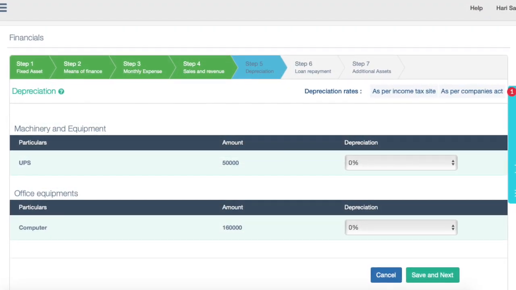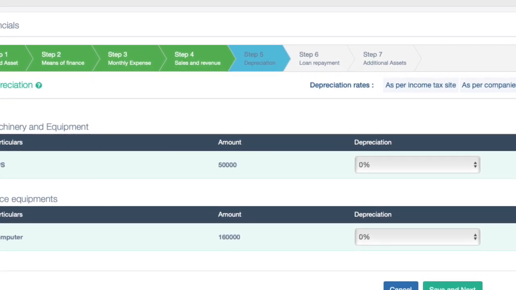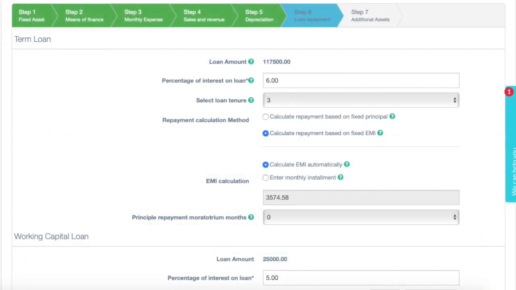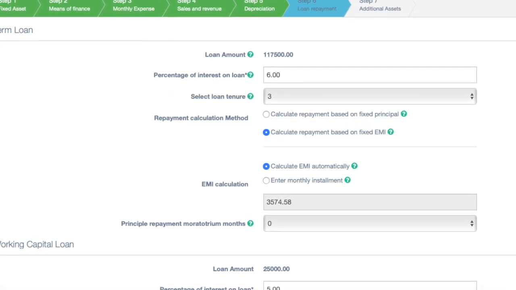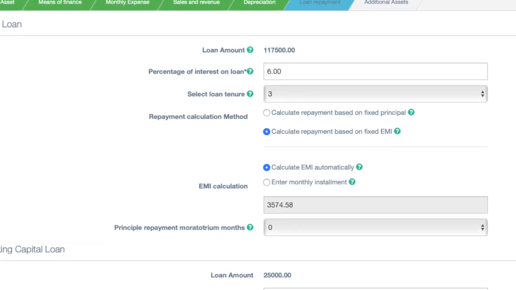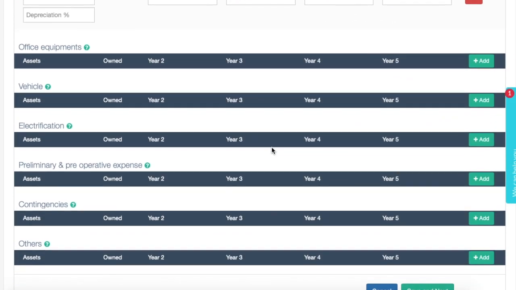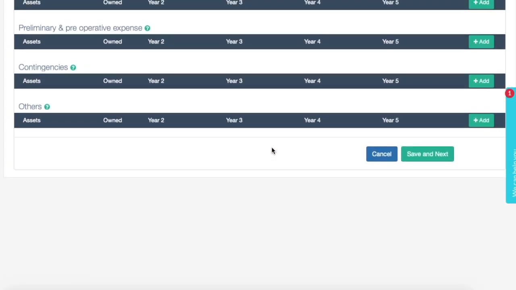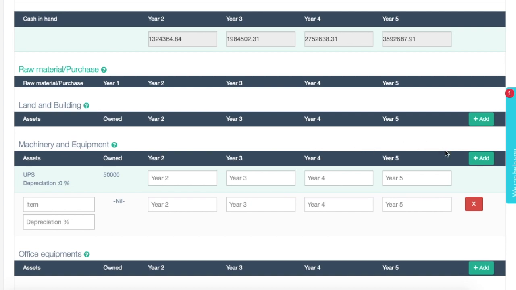In the fifth subsection, depreciation, you are asked to fill out the depreciation percentage of your assets. In the sixth subsection, term loan is calculated. Carefully determine your needs and answer the questions. In the seventh and final subsection, you can adjust the excess cash towards stock or purchase, acquiring new assets, etc.